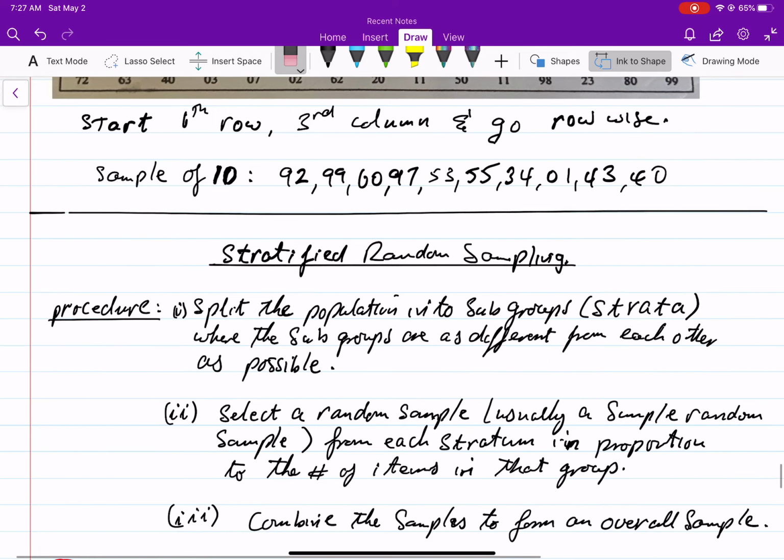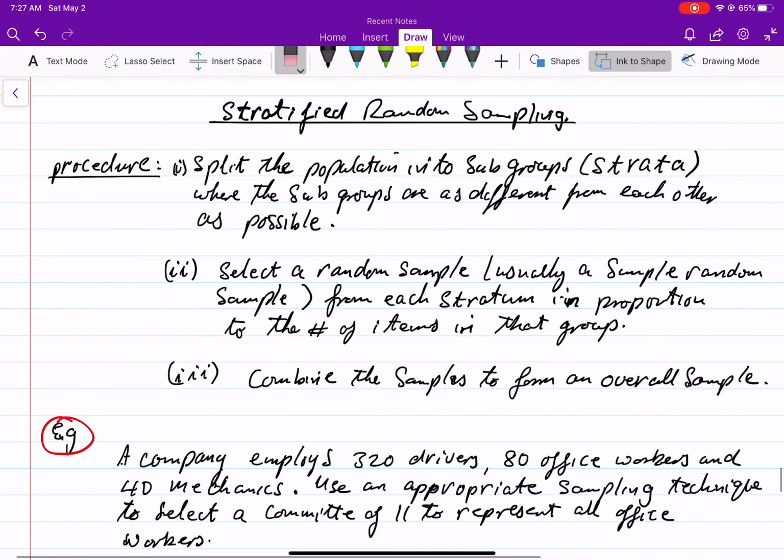Enough about simple random sampling. Let's talk about stratified random sampling. Procedure is as follows. Let me tidy up a little bit.